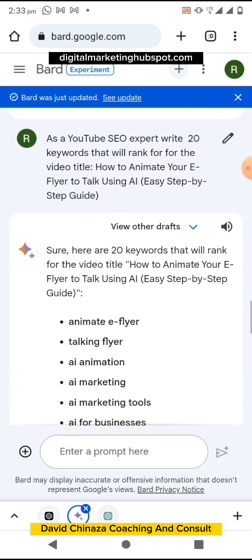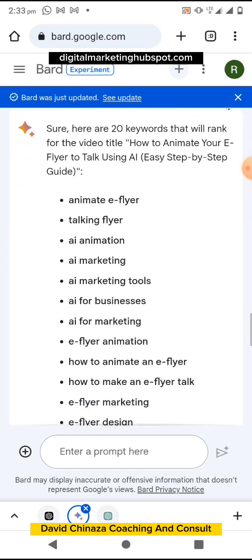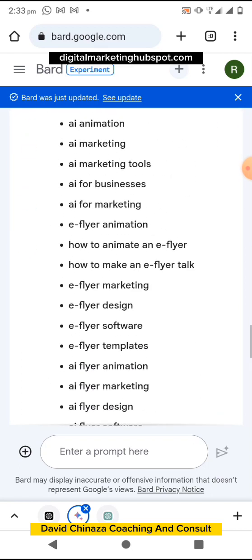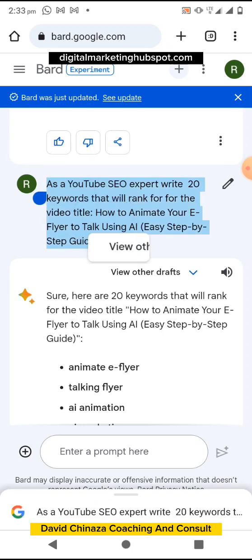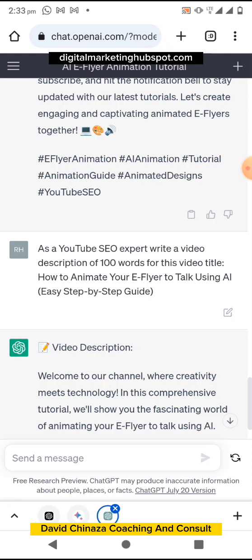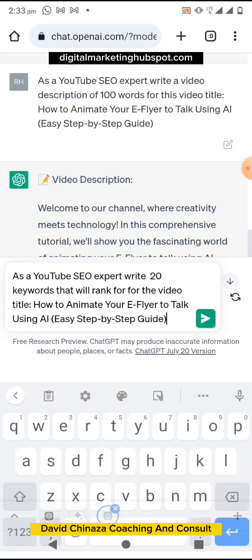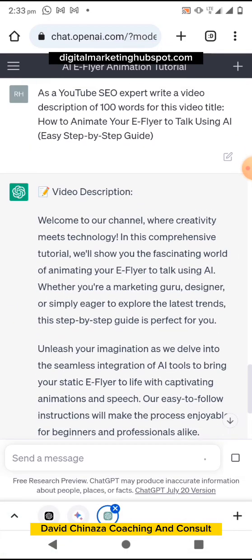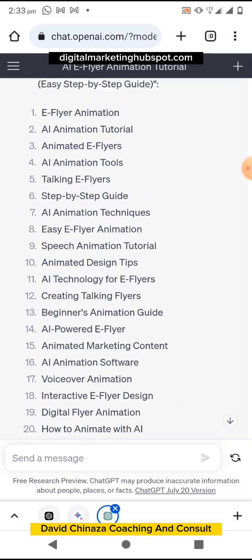Okay, you can see that it has given us 20 keyword titles. Google Bard has given us 20 keyword titles. Now let's paste the same thing on ChatGPT. I will paste it. Now enter. Okay, it has given us 20 keywords.